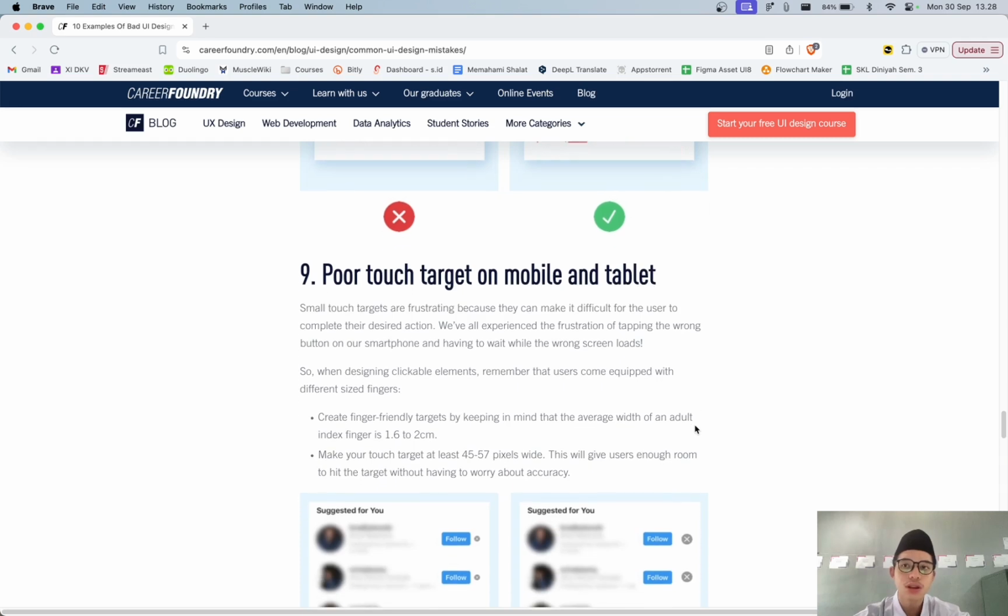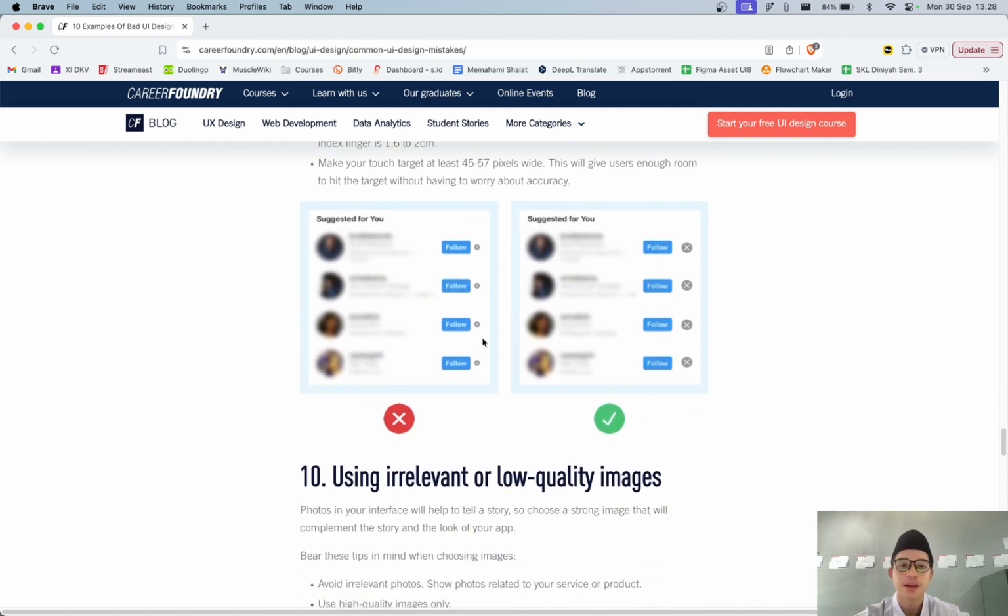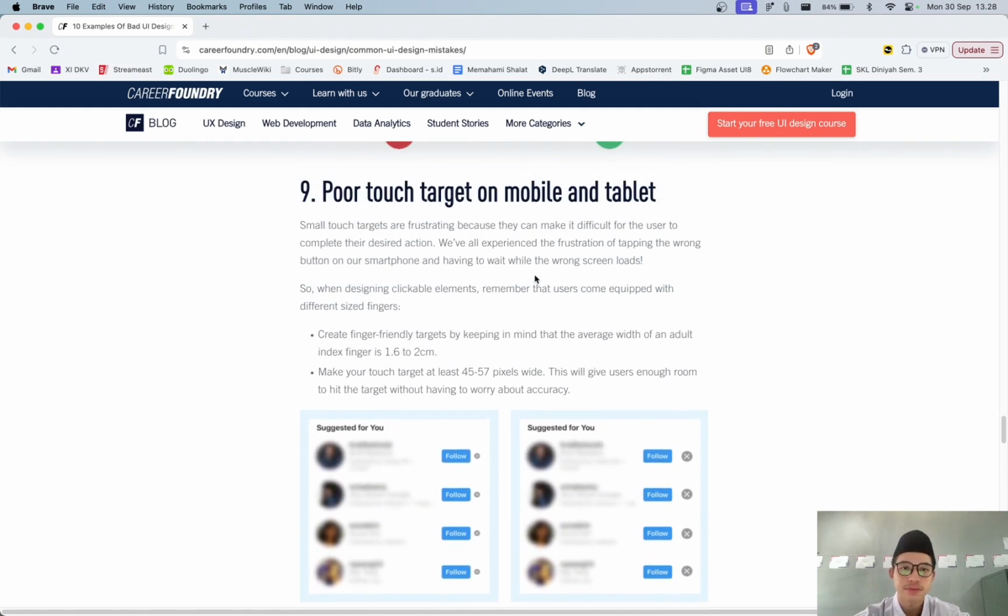Poor touch target on mobile and tablet. Okay, like this, yeah. Small touch targets are frustrating because they can make it difficult for the users to complete their desired action. We've all experienced the frustration of tapping the wrong button on our smartphone and having to wait while the wrong screen loads. Okay, so when designing clickable elements, remember that users come equipped with different sized fingers.